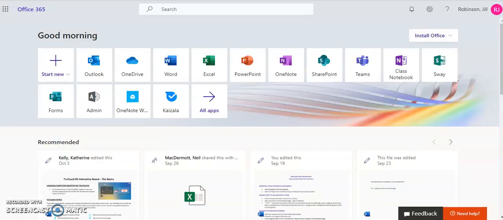To get started creating your first notebook, the first thing you're going to do is log into your Office 365 account. After you log in and land on your landing page, you'll notice all of the different icons that are available for you to choose from. There are going to be a couple of ones that may confuse you because you're going to see something that says OneNote and you're also going to see one that says Class Notebook.